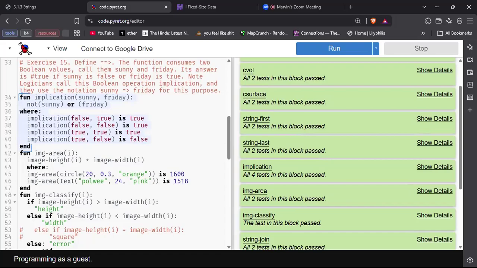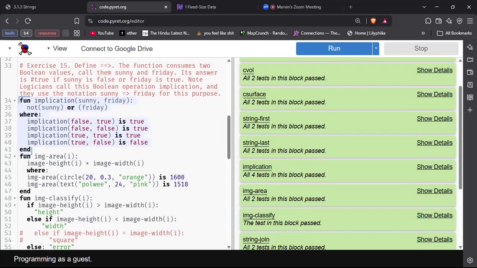In mathematics, this is actually an actual operation. It's called implication. If you study mathematics, you'll see this symbol a lot. But we can actually translate it using the Boolean operators we are familiar with. It's really just not sunny, like not A or B. That's what implication means. Makes sense. Cool.